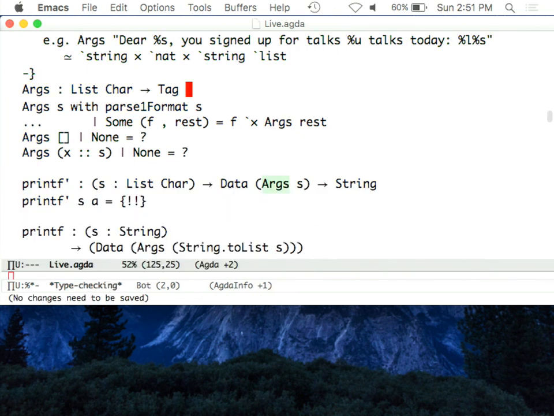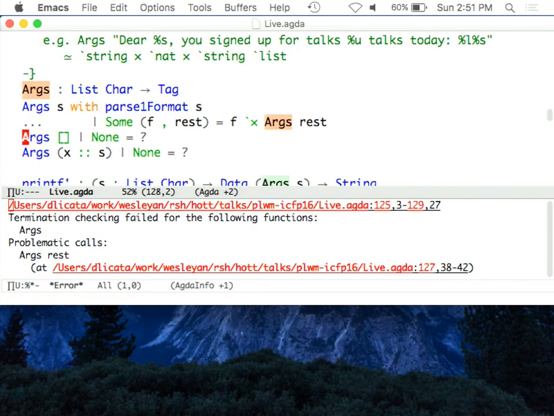Let me first say, we can do that by case analyzing s, and if it's none, return unit, and otherwise pass by one character. Because we'll skip the D, and then the E, and then the A, and then the R. So this is the right idea. If we try to load it, then Agda complains, termination checking failed.